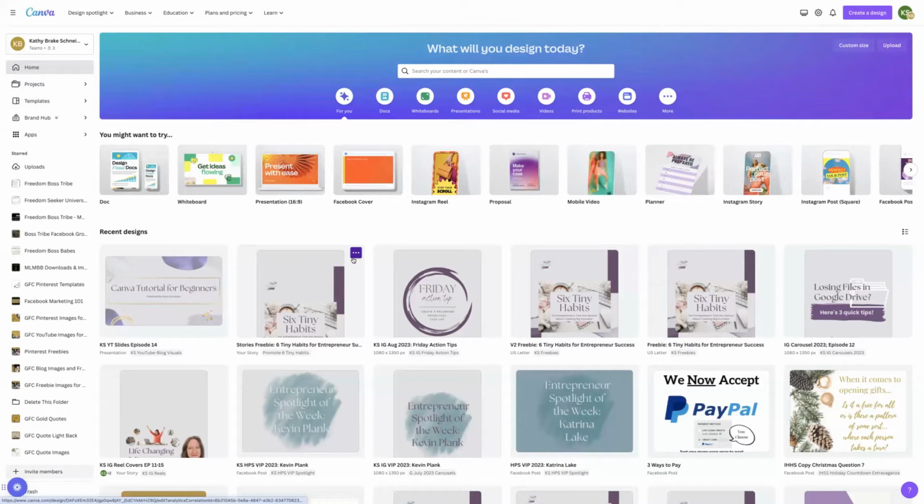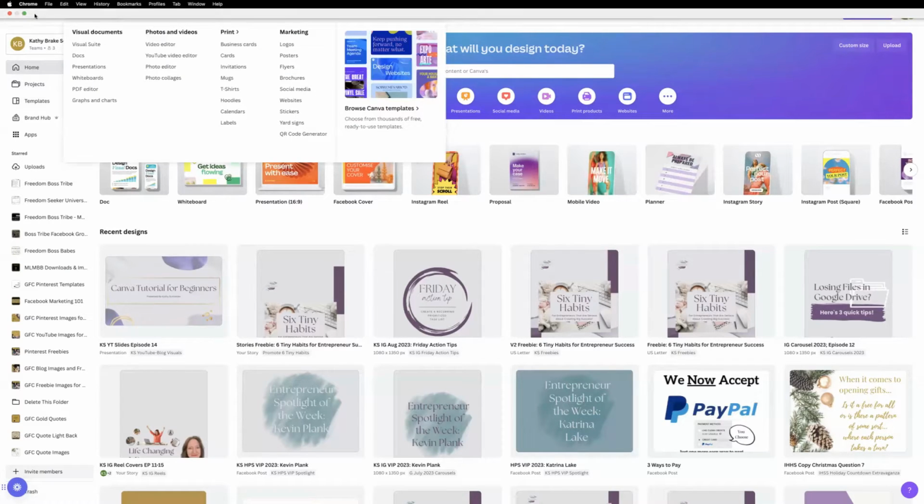And obviously, if you're brand new and have no images whatsoever, you won't even see this, right? Because you won't have any images to show. So what I want to do is first just show you what it looks like when you log in. But what I want to do is take you over.